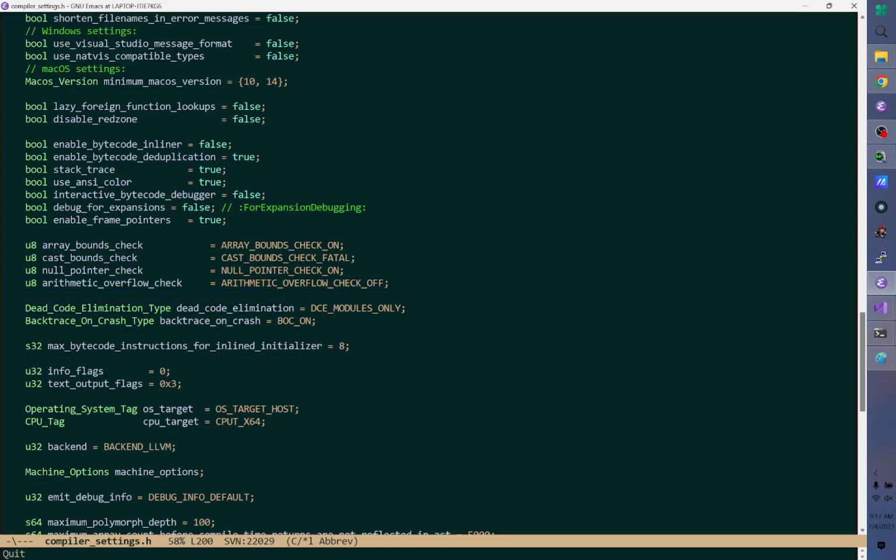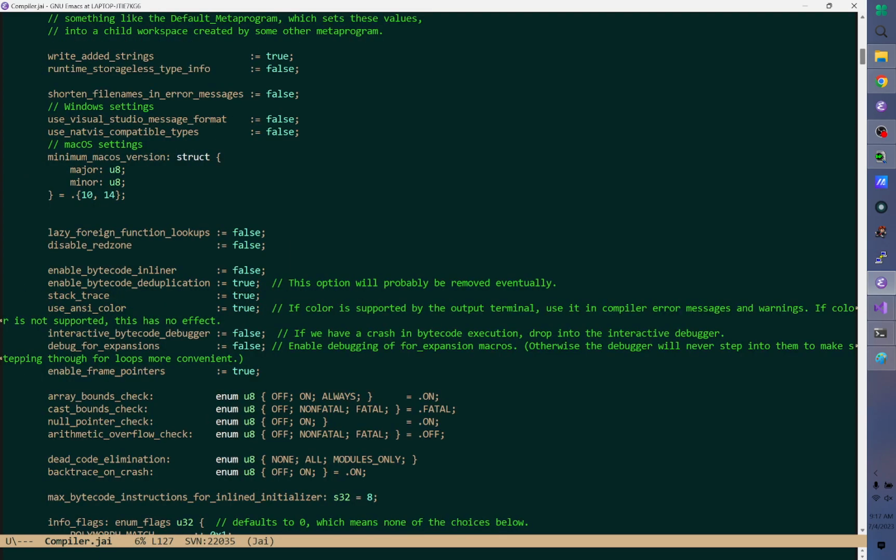This is weird. Our defaults don't match. That's not good.